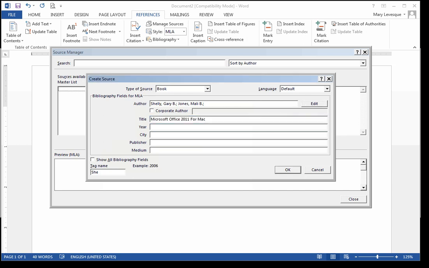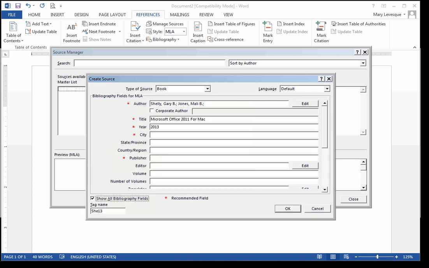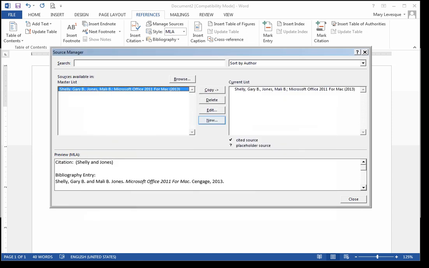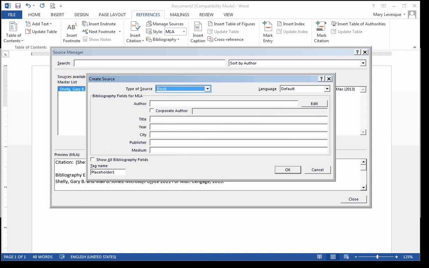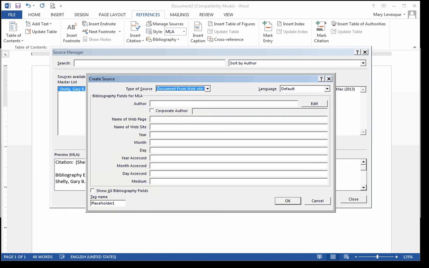I believe the year was 2013. There are many bibliography fields. The ones that they recommend to be filled in are red starred, but you could fill in all of them, as many as you have, okay? Let's add a new one, another one. Let's do a website this time, except it's not really a website. It's a document from a website.